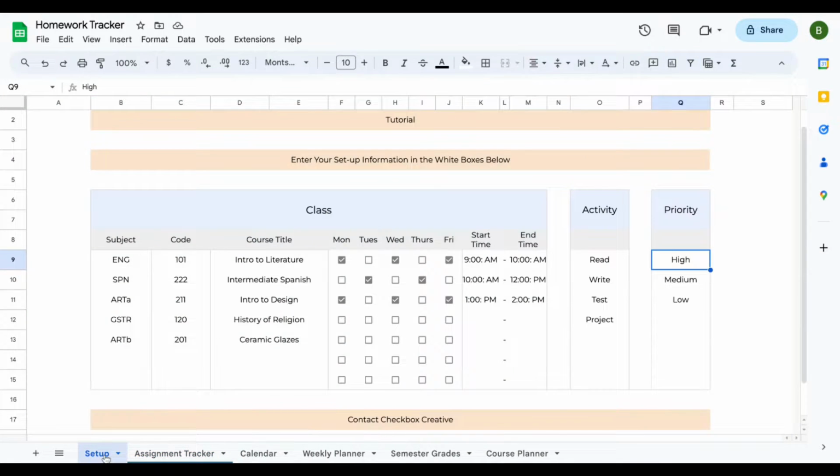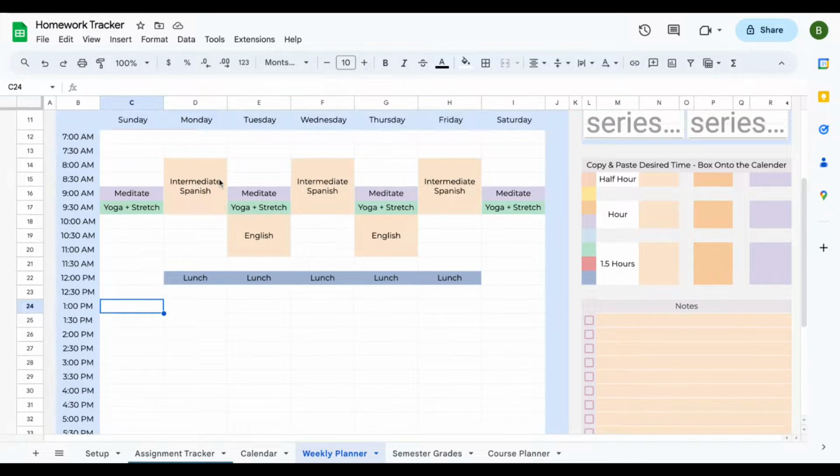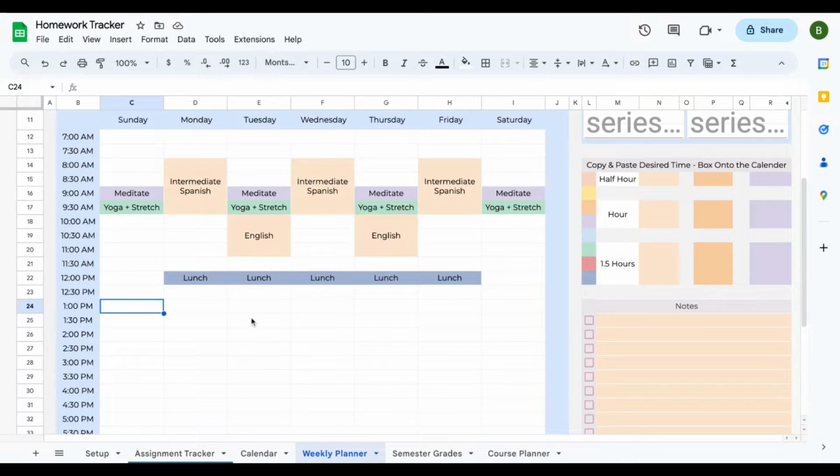So once you've done your setup page, I would recommend going over to the weekly planner. And here you can enter in your fixed schedule for the week. So for me, I want to enter in all of my classes since those aren't going to be changing. And so what we did in the setup page was we added the times for Intro to Design, right? And that's Monday, Wednesday, Friday, 1 to 2. So I want to add that over here.